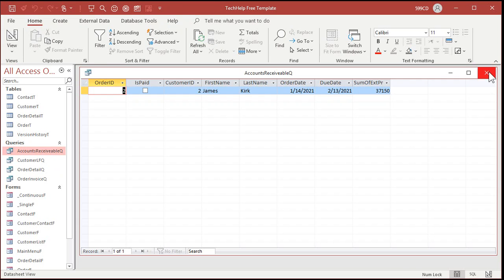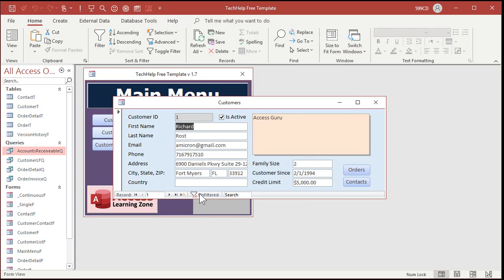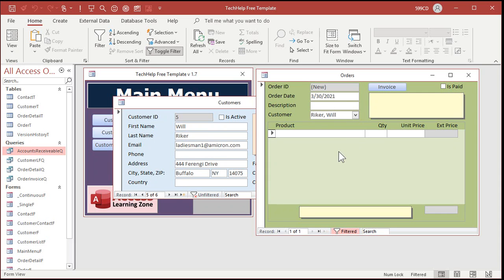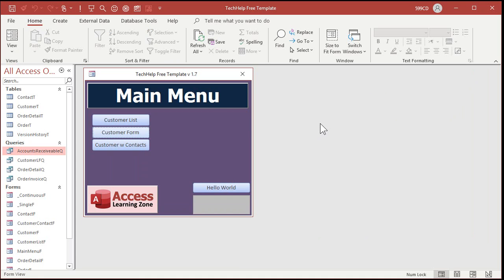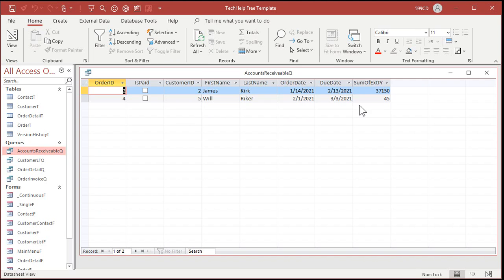Right, open that up. Let's put one more order in the system just to have more data in here. Let's go to Will Riker. Let's put an order in. Some stuff. And what did he order? He ordered Tribble food. All right, three of those at $15. And he placed this order on February 1st, let's say. And it's not paid yet. All right, so close that. And now let's check our accounts receivable query, and there it is.